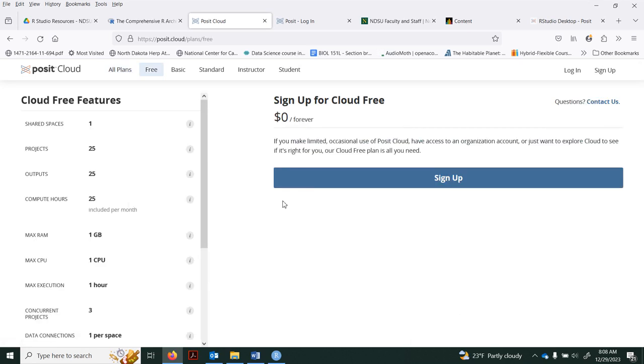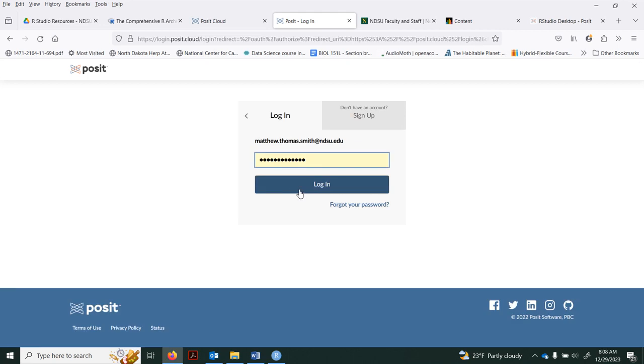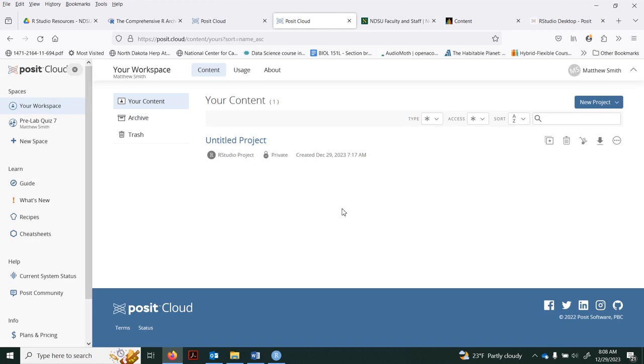So we can click on Learn More, and then you can sign up there. I obviously already have an account, so when I log in, it looks something like this, which is very much different than what you would expect.